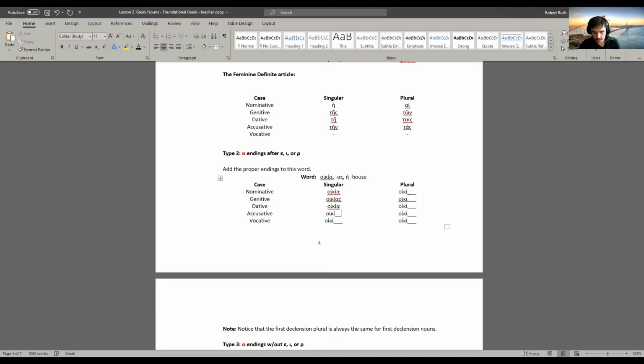And then the accusative, oikian, and oikia. And for the plural, oikiai, oikion, oikiais, oikias, and oikiai. And one thing to notice is that the genitive singular and the accusative plural have the same endings.